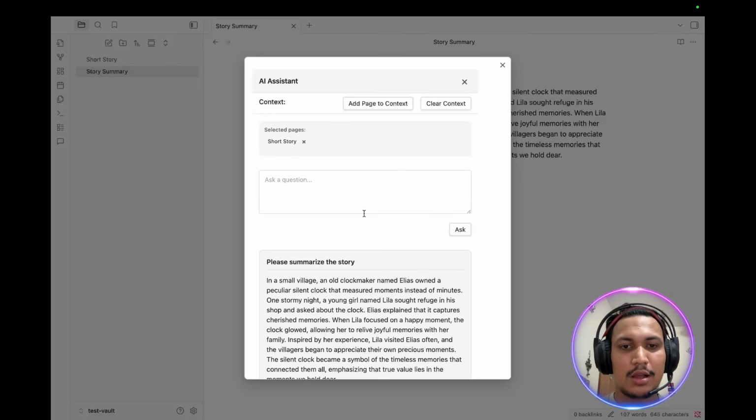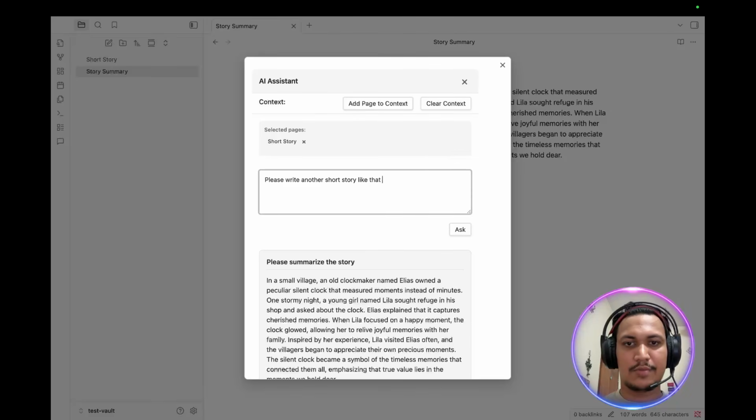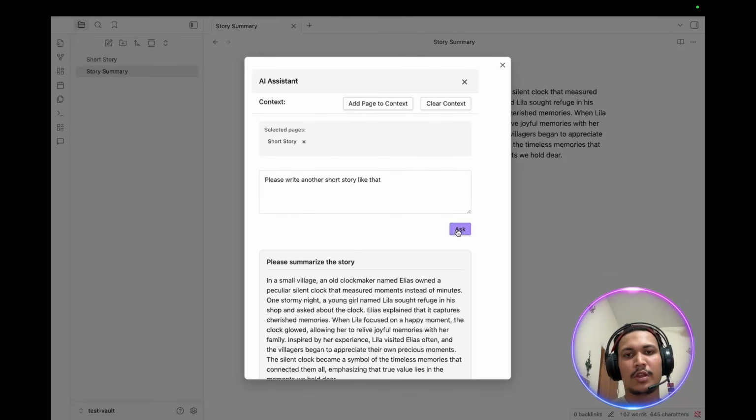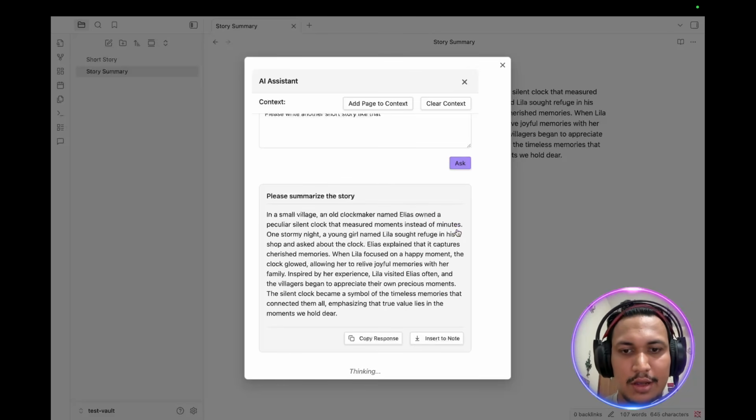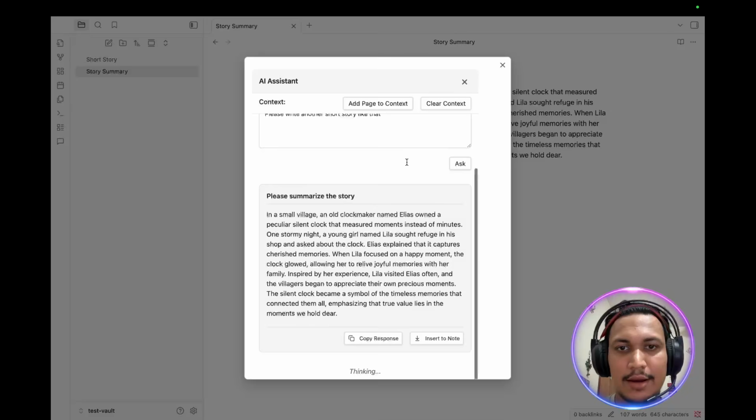For example, again I ask: please write another short story like that. So it's like a little chat window where you can ask your question and it will provide you the response. So let's wait. It is thinking, so it will provide you another story like that.